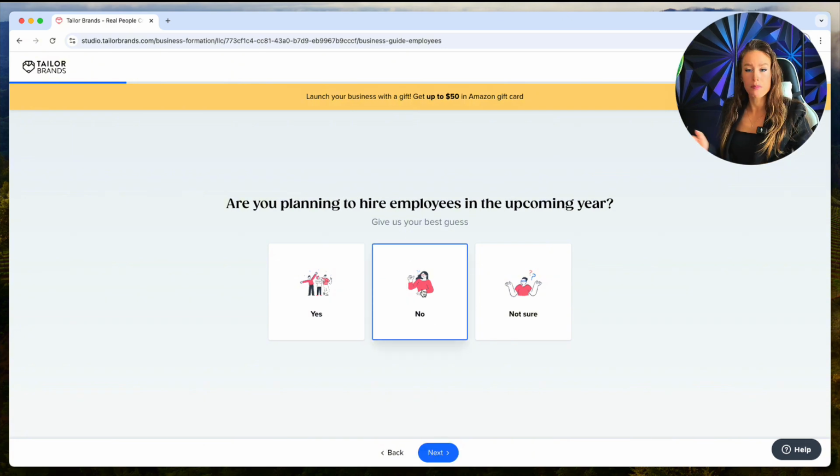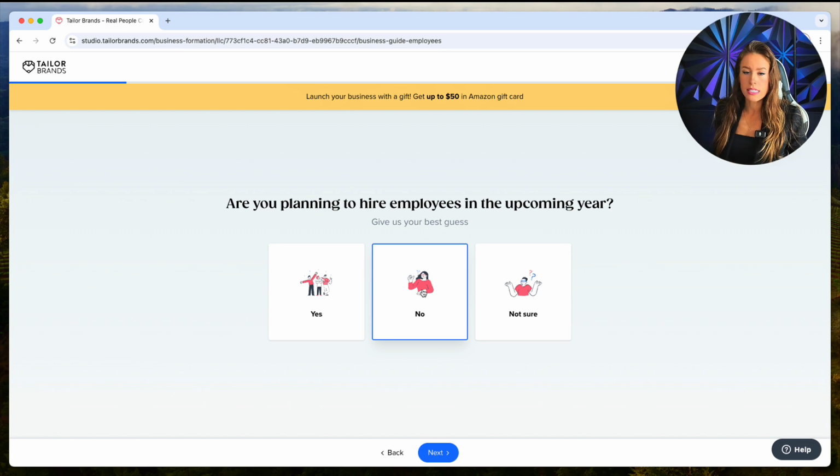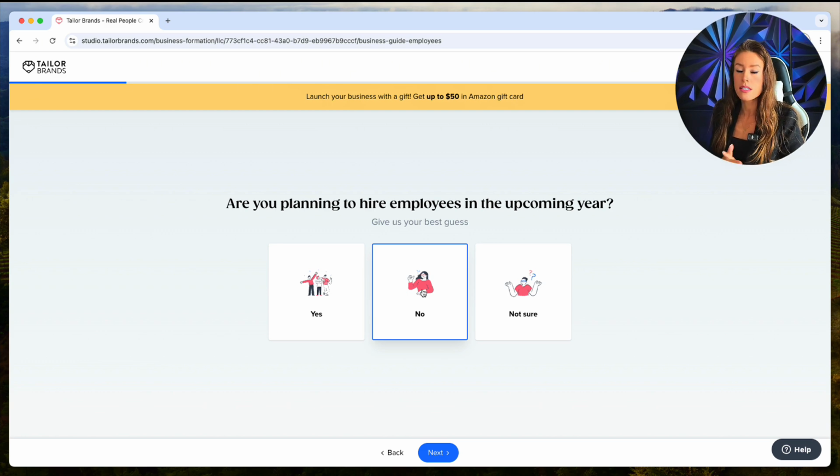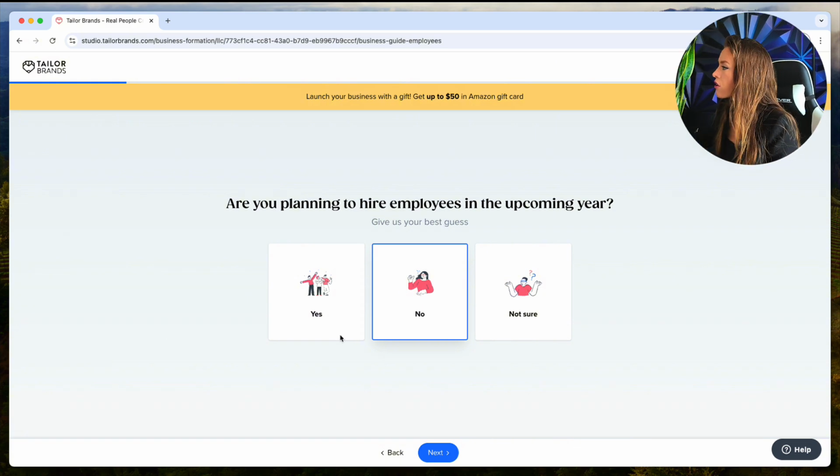And are you planning to hire employees? So let's just say you don't have employees, you file your LLC, and then you decide that you do want to hire employees. That's totally fine, and it's not going to affect or change your LLC. You won't have to refile it. So this is just asking where you're at the moment.